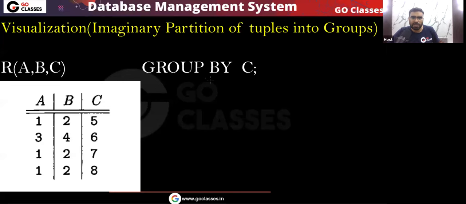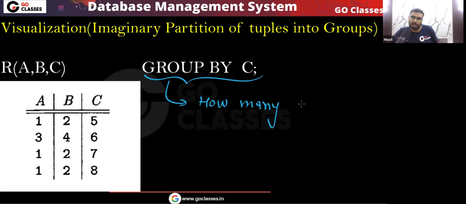Tell me here, if I do group by C, how many groups will there be? I am grouping by C. The C values are different, so four groups will be there. Four groups will be created. Very simple.